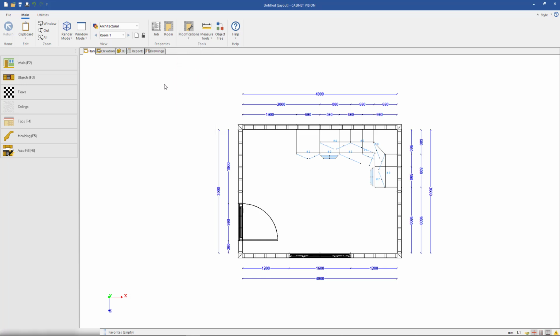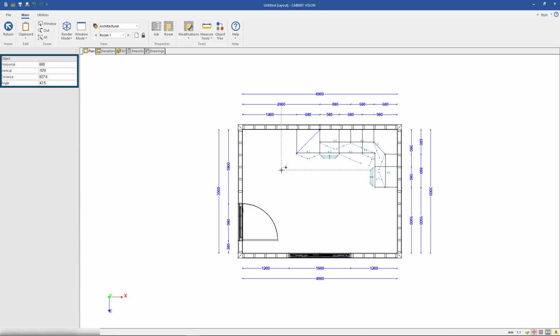The last feature we're going to use is the measure tool. If we click the measure button, we can measure between 2 points. Then it will give us the vertical, horizontal, actual distance, and angle between the 2 selected points.